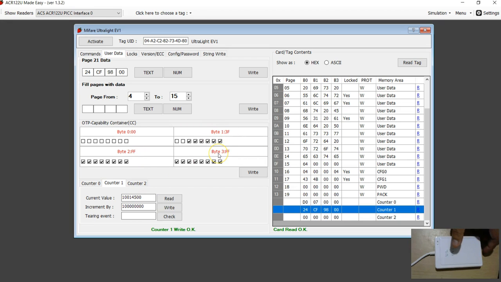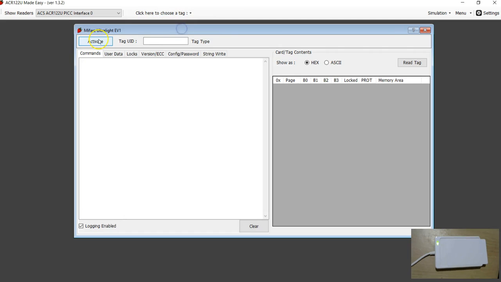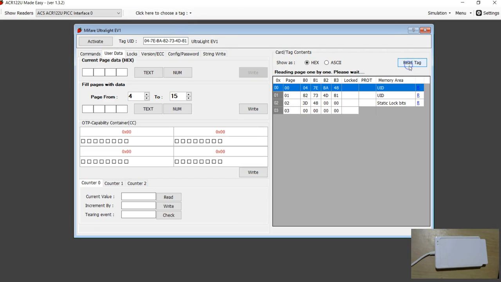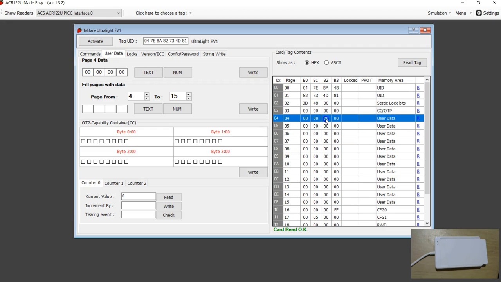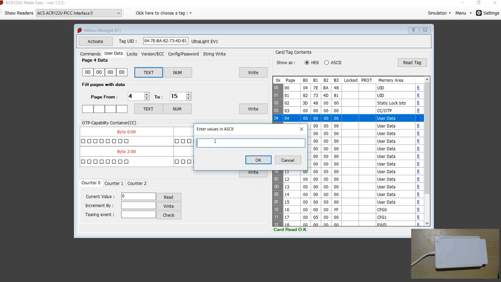Okay, so in order to show you how the write happens, I have to use a new tag. So I'm going to place a new tag, close this, and try this again. Activate. So read is fine, we know how to read. I'm going to write just page number 4. So call this, say, EV1 X.